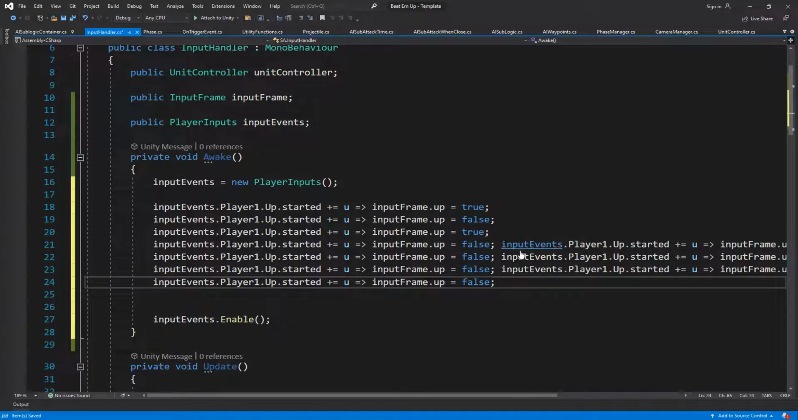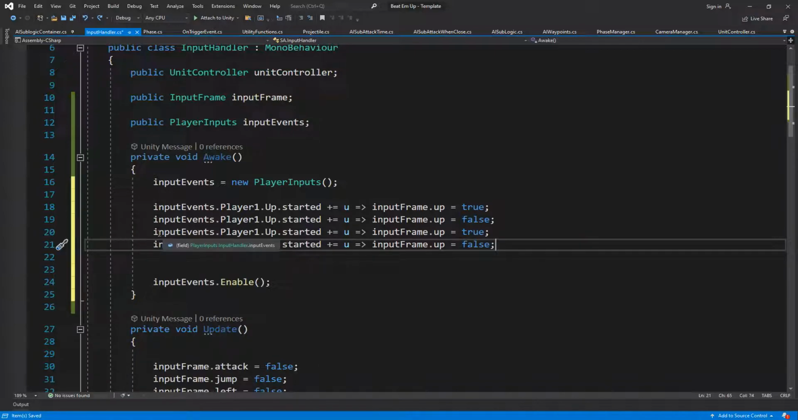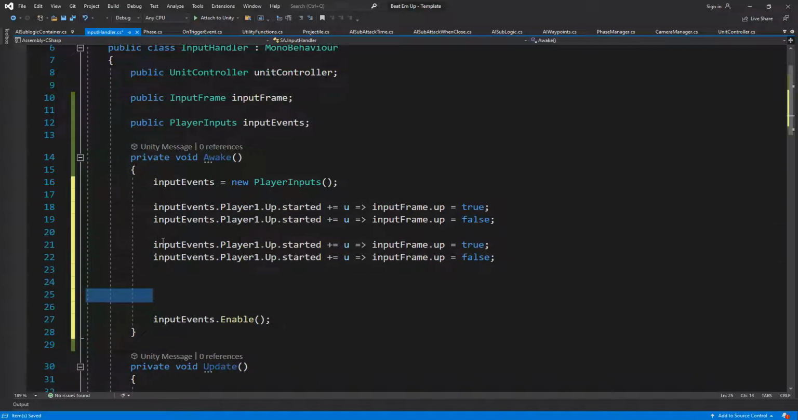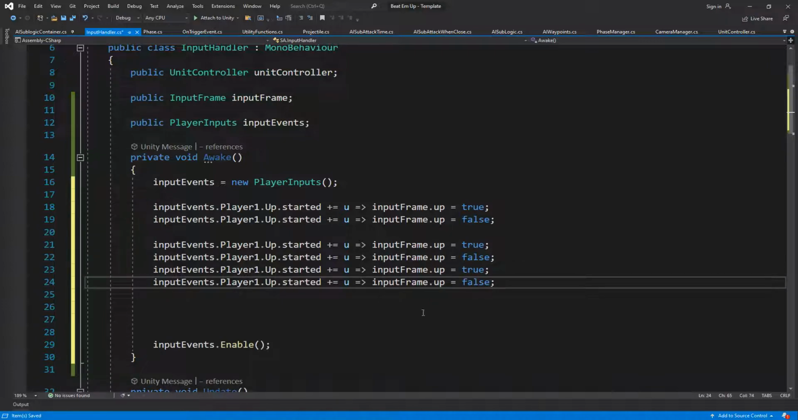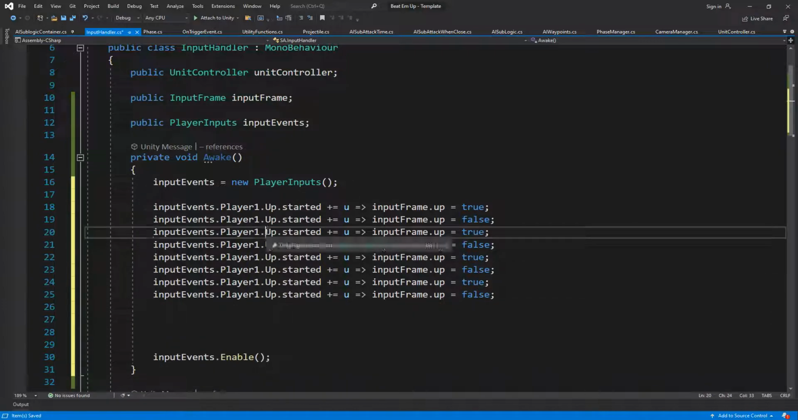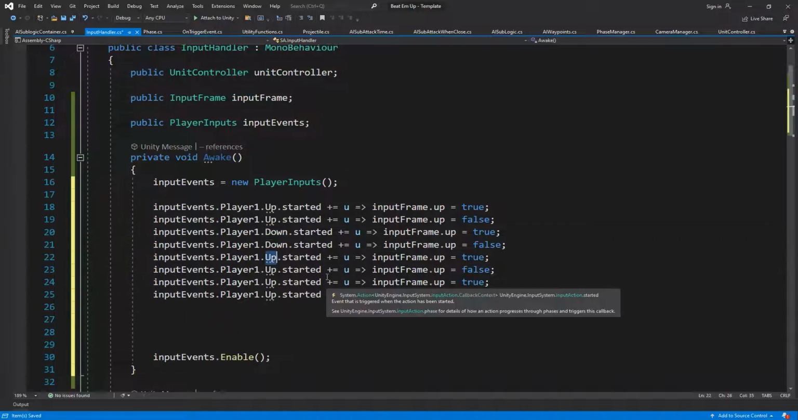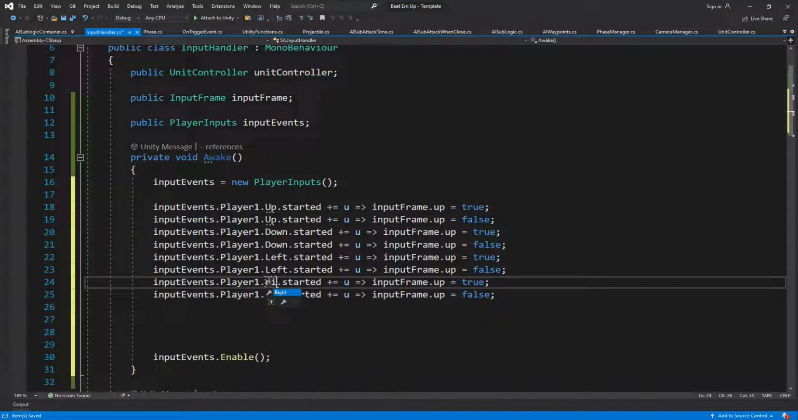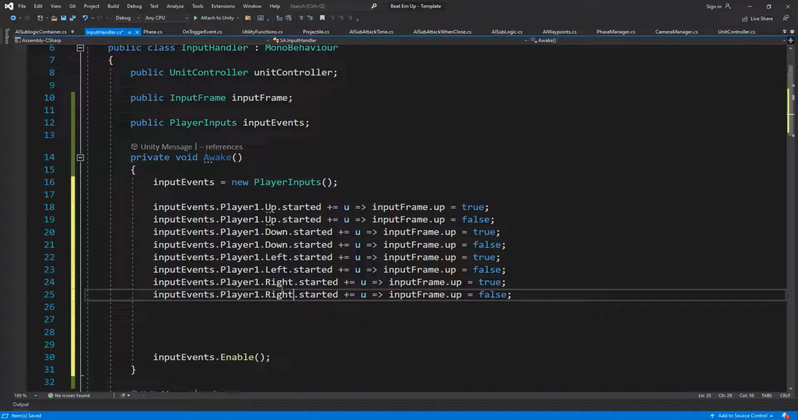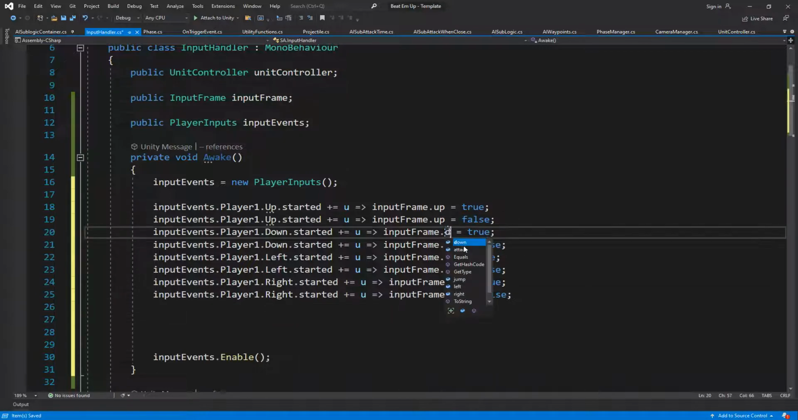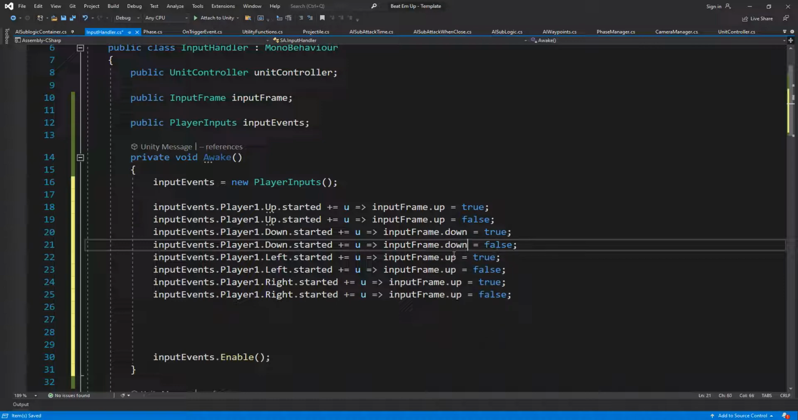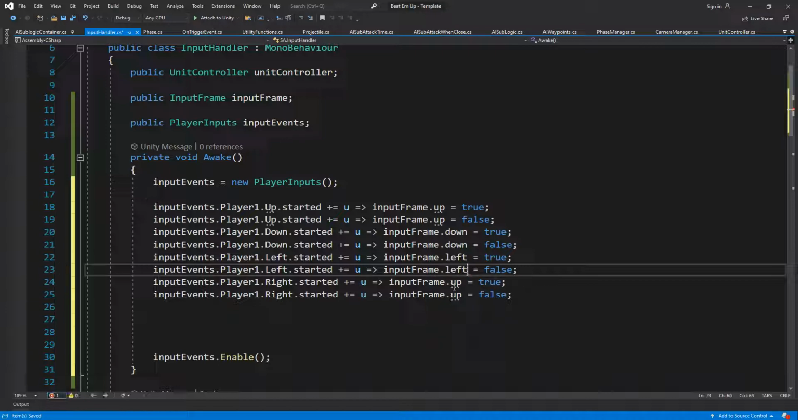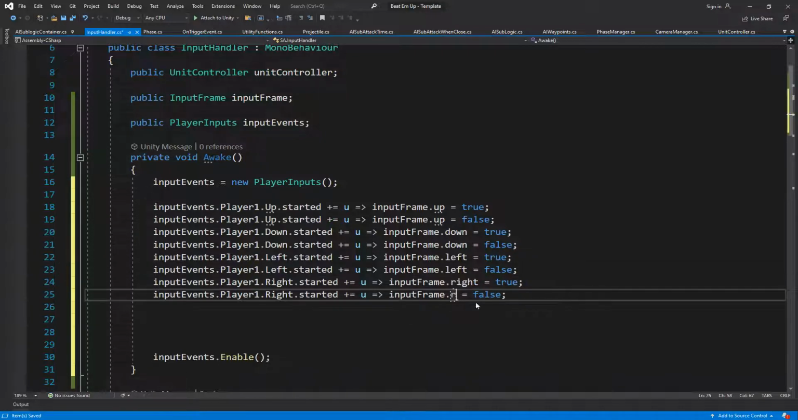We can just duplicate all of this. Let's duplicate it and simply replace our calls. Let's do the locomotion first. So down, down, left, left, right, and right. Now we also need to change this from here. So down, down, left, left, right, and right.